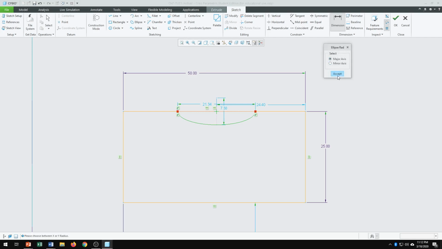You get the major axis, you say accept, and you enter the dimension for the major axis, which is 12.5. I mean the radius of the major axis, because the major axis is 25. From the center to here is 12.5. Then for the minor axis, I click on the curve, come here, say minor axis, accept, and enter 5.